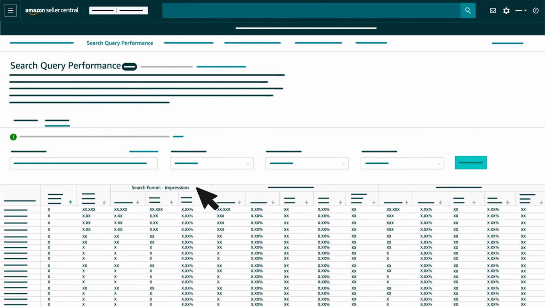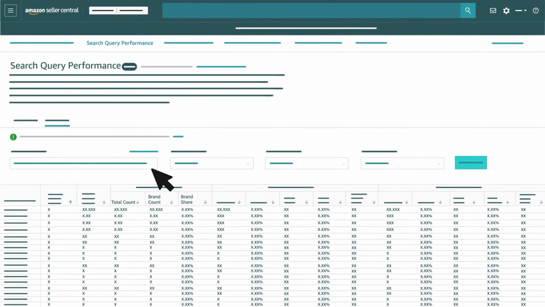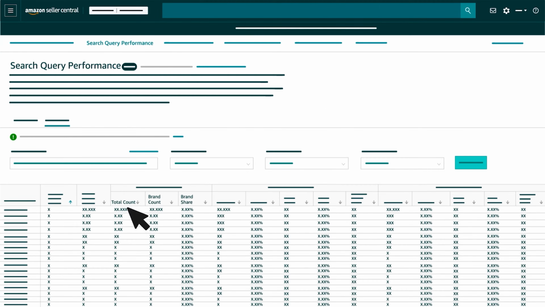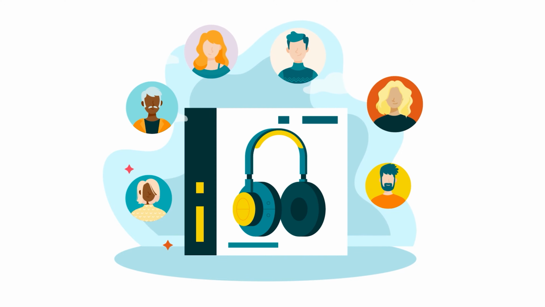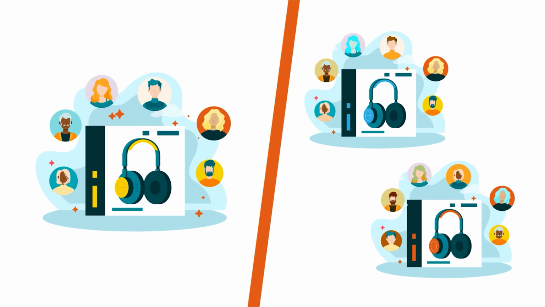Impressions is the number of products that appeared on search results pages after a query was used. It includes both organic and sponsored products. You'll see the total count, or total number of product impressions, as well as a brand count and brand share for the query. Brand count is the number of product impressions specifically for your brand. Brand share is that same number divided by the total number of impressions for the query.